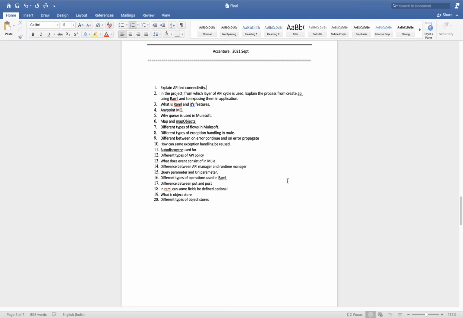Whenever you publish any YAML on Exchange, you need to register that YAML on API Manager, and then you will get one auto discovery ID, which you need to configure inside the global element of your Mule application. Once you deploy on runtime, that API auto discovery ID will help API Manager and Runtime Manager communicate with each other.